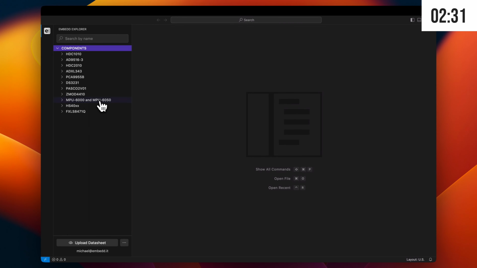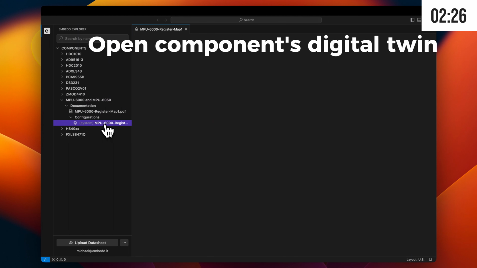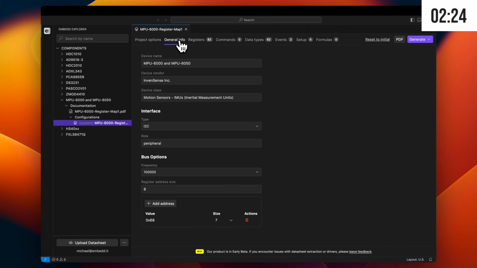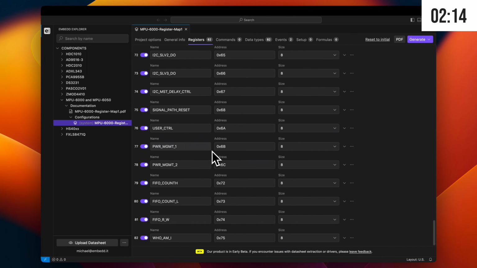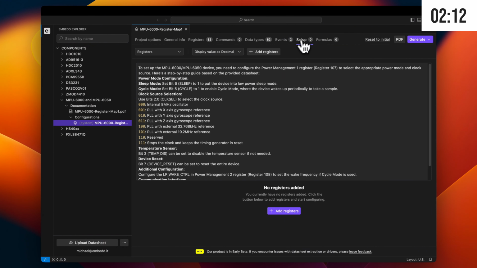So now I'm in the Embedd platform. I go to MPU 6000 and open Components Digital Twin. Go to General Info and I have all of the basic device information here. I select the bus and make sure that the address is correct. All of the registers are extracted for you with information, the names, addresses, access types, etc.